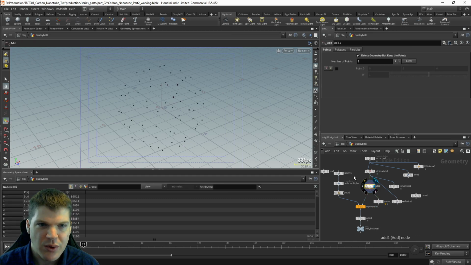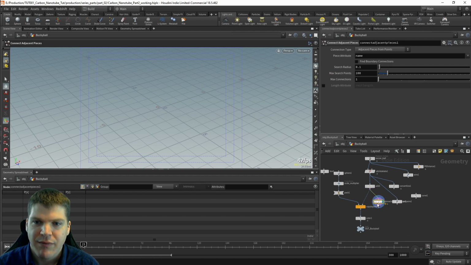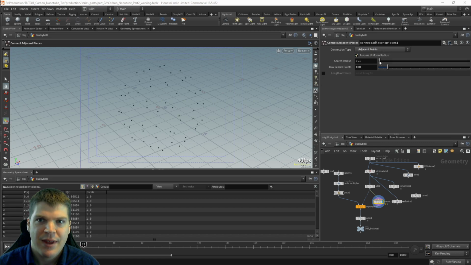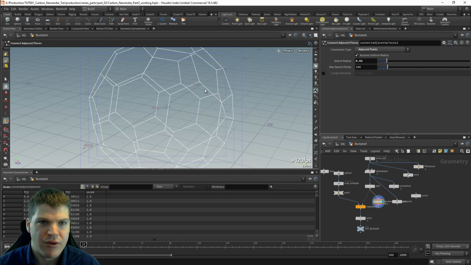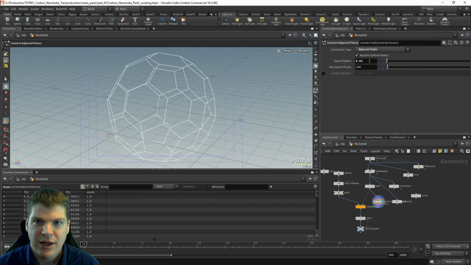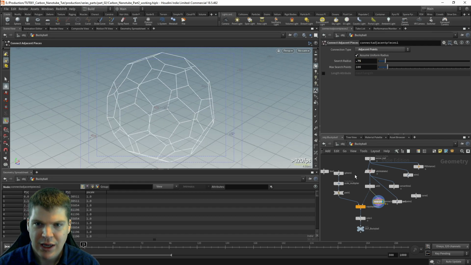So our add node just had points on its own. And the connect node, if we change this from adjacent pieces from points just to the regular adjacent points type, and if we increase our search radius, then it's going to start creating open polygons between each point. So something like 0.75 works. The search radius is going to have to be a little more than half of what our bond length is, just because that's the radius that it's searching in.